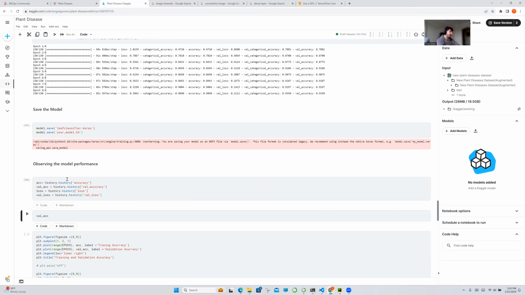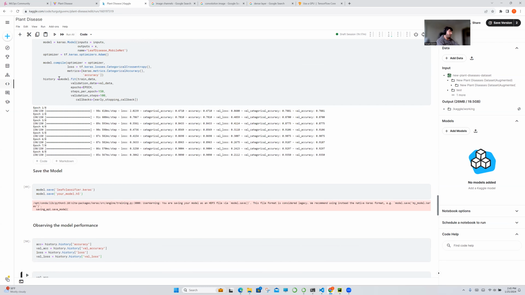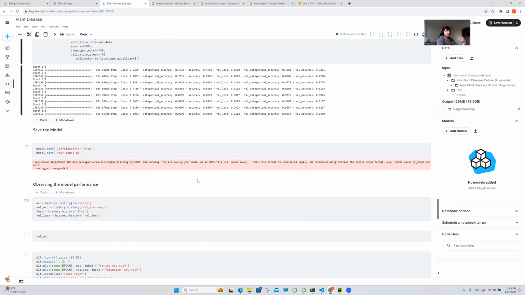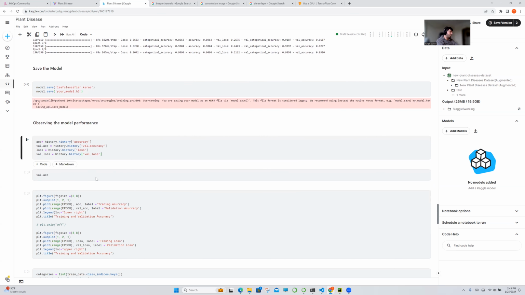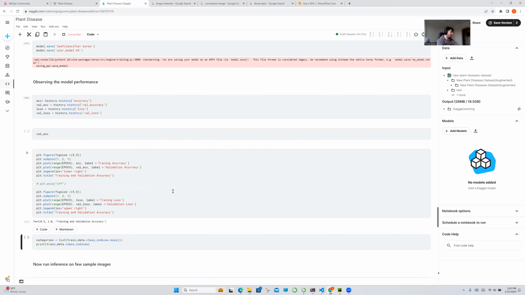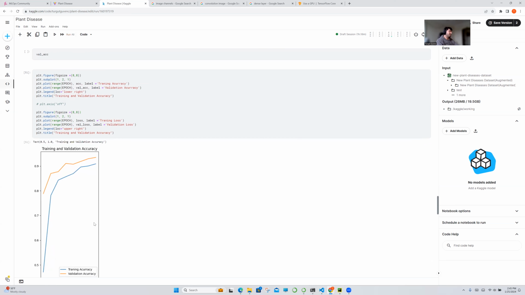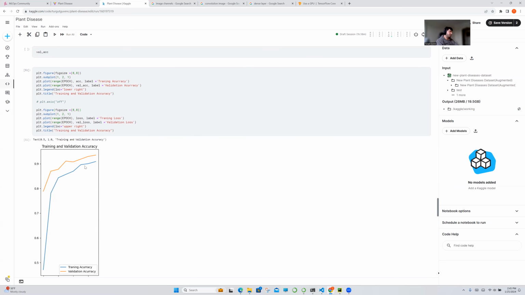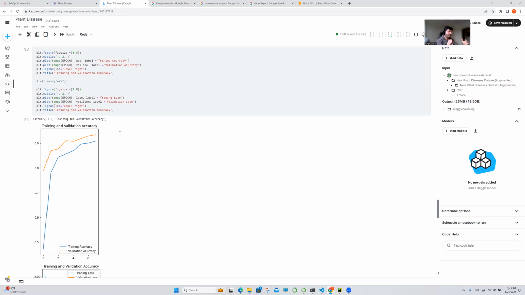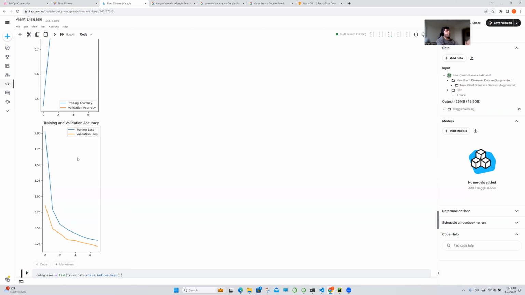After I set the history by setting it in the model fit, I make a visualization to see how my model performed. Let's plot. As you can see, our training and validation accuracy is increasing together, which is really good. Our training and validation loss is also decreasing together, which is really good.